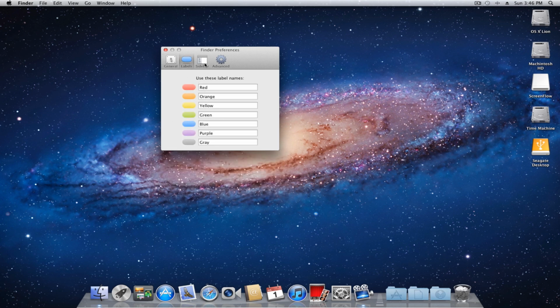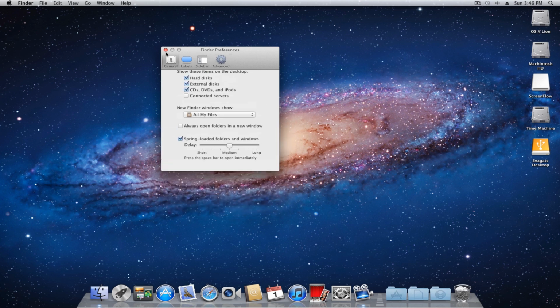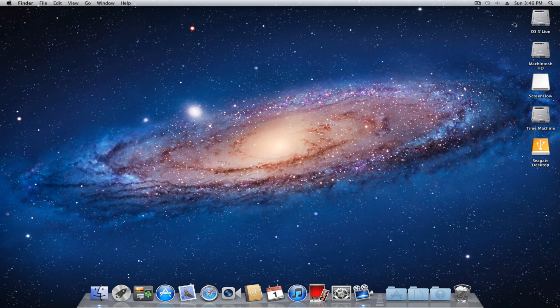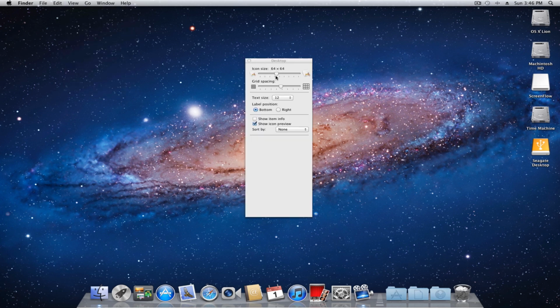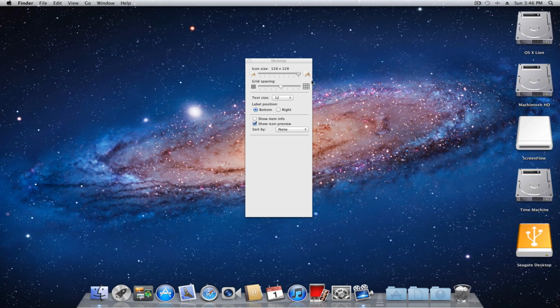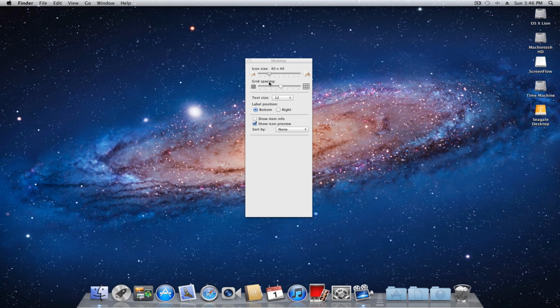You can change your colors. I don't mess with that. I don't really do much with that either. So now we have these. And if you don't want them as big, you can hit view options. This will come up and you can make them way small, way large, or everything in between. I like mine to be a bit smaller, something like that. You can control your grid spacing, how far away you want them to be from each other.